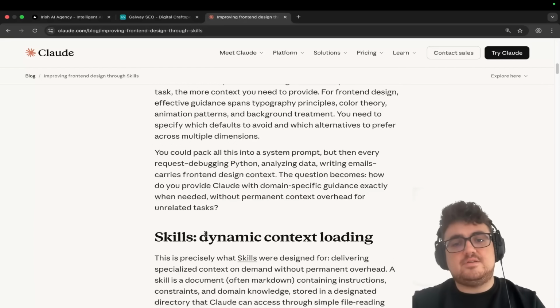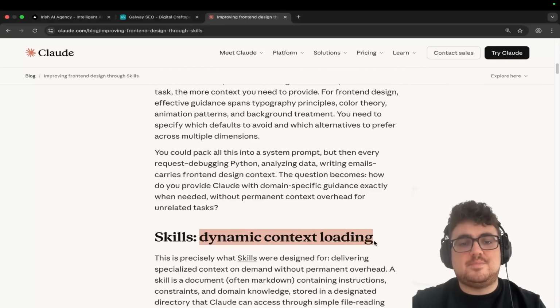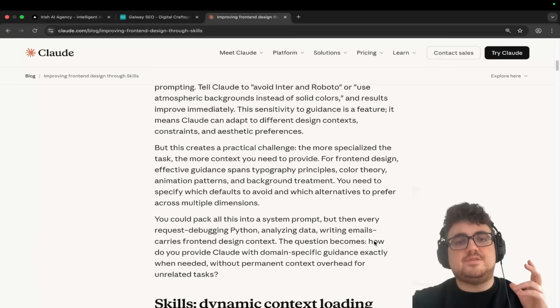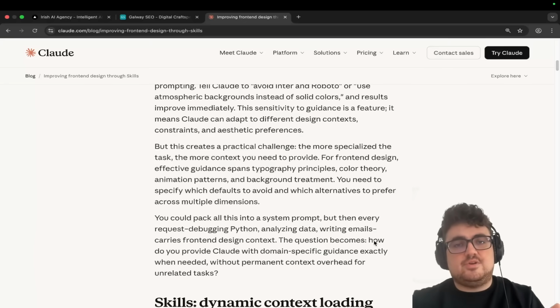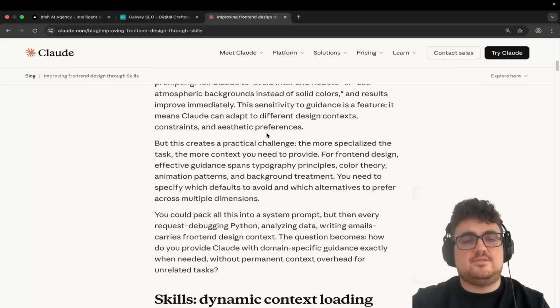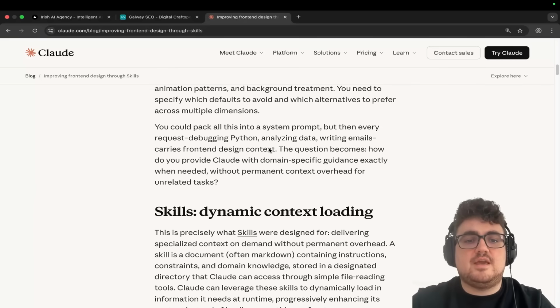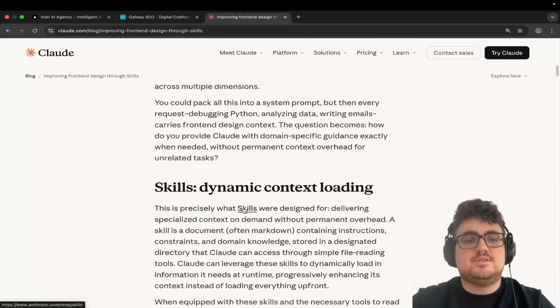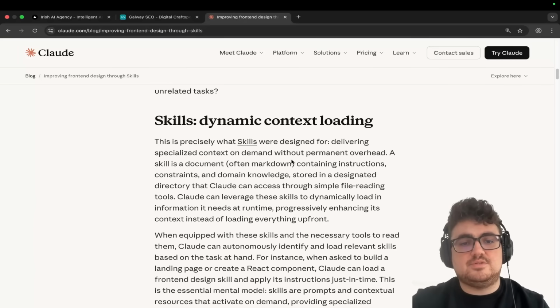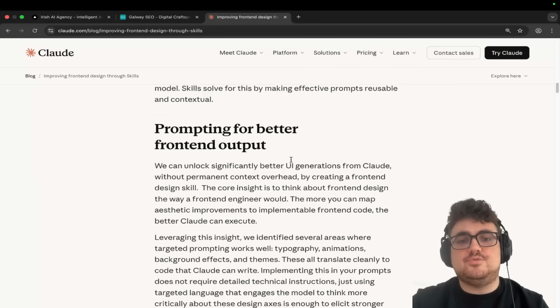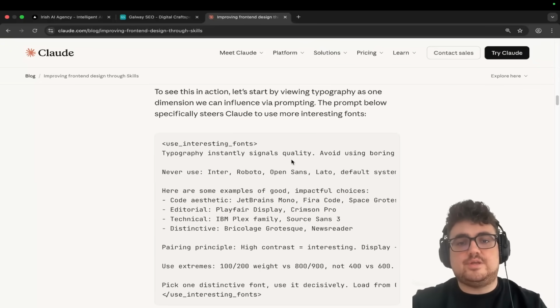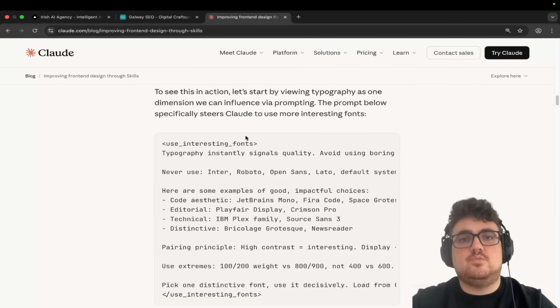But even better is skills, because they're dynamic context loading. That means you can steer dynamically the build of anything, right? This is where things start to get extremely interesting. So this is actually why they built skills. And I'm going to show you how you can easily and quickly introduce skills to your workflow.